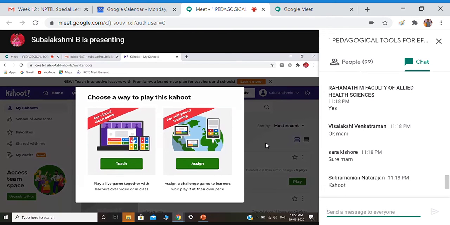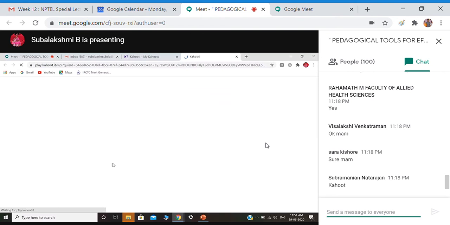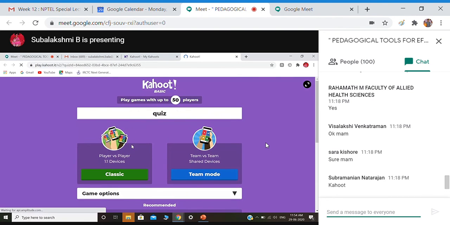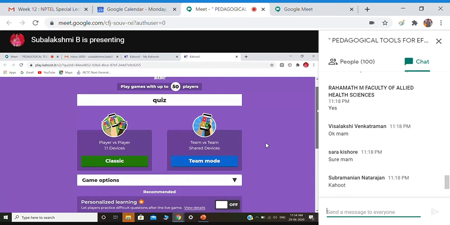So here you can see the image on your mobile or your laptop. Only the option colors will be here. You have to look up at my screen and select the option based on the color. So now we are having an online session, so I'm going to select this for virtual classroom. And next, you can see an option here, play games with up to 50 players. Since I'm using a free version, you can play with up to 50 players.